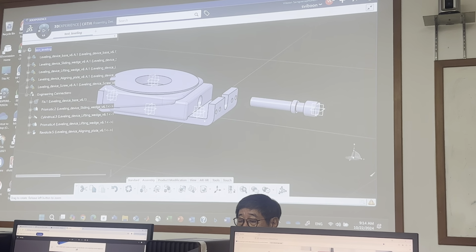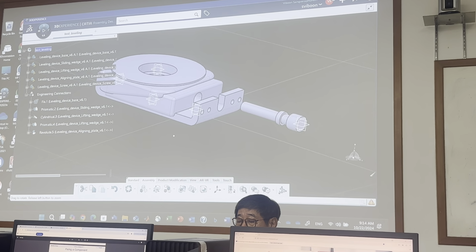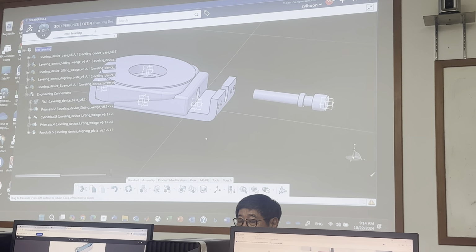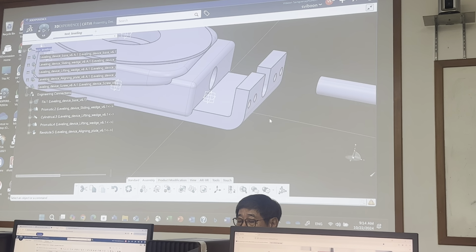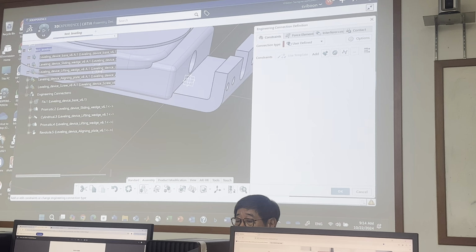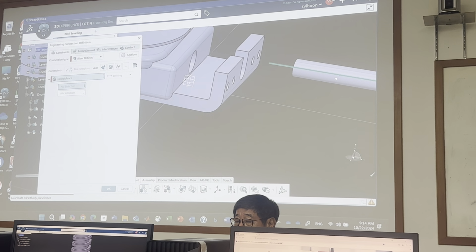This one, I want, let's see, I want this center and this center to be the same. I mean, coincident this one and this one, right? This one. Let's see, I do this one. I use coincident. Select this one first, because the first one we will move to the second one, right?